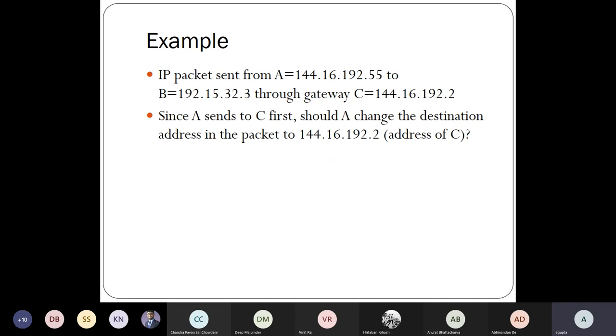Okay, so let's look at an example. Suppose I send an IP packet. This example is important to understand. I send it from this source machine to this destination, and it will go through this gateway. Suppose through this routing table entry mapping, I find that this network is other than this one, so I have to send it to this gateway. So it sends to C first. The question is, should A change the destination address to this?